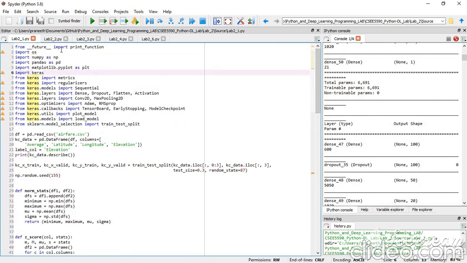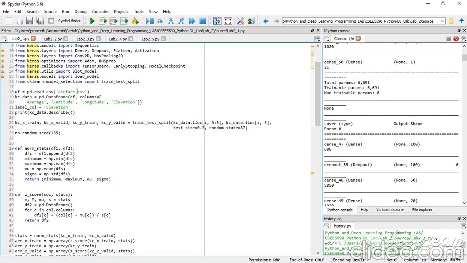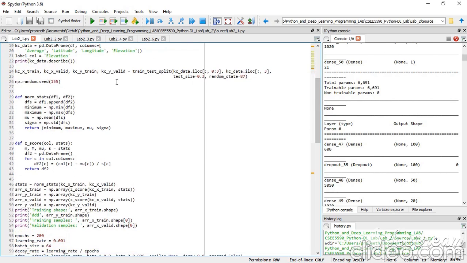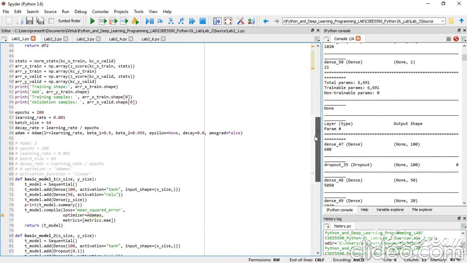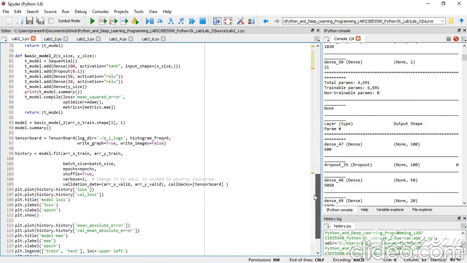So basically this part here is importing all the modules that we need, and for the first one the dataset is airfare, so we are reading the dataset airfare and creating a data frame and storing all the columns that we need. And here we are doing some pre-processing of the data, splitting the data into both train and test set. And here are the hyperparameters that I'm passing. The second set of hyperparameters for this program I have commented right now.